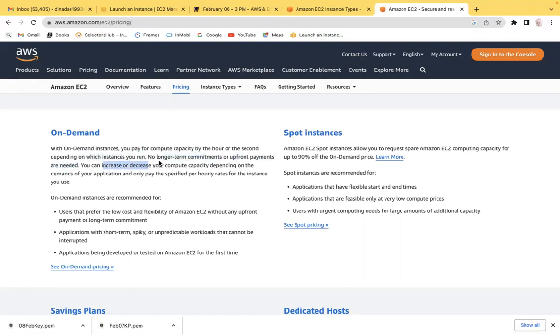And we can increase or decrease our compute capacity depending on the demand on your application, and only pay the specified per hourly rate or second. Again, it depends on the instance you buy. They also tell you when to go for it: users that prefer low cost and the flexibility of Amazon EC2 without any upfront payment or longer term commitment.